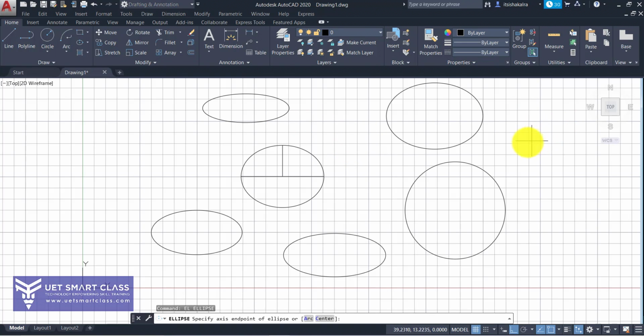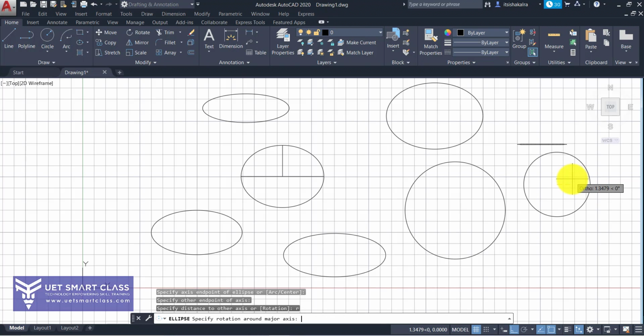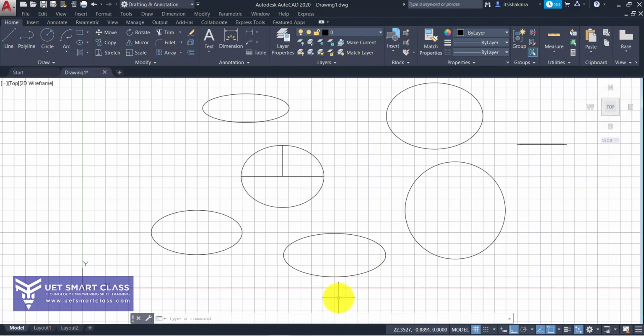EL, enter, R, 89.4. See, it's a thin line now. And EL, enter, first point, second point, rotation 90 degree. It's invalid. See, your AutoCAD is also saying invalid. So the last point is 89.4. You can try 89.56 as well if you want to check. Okay. So these are the two ways in which you can draw an ellipse.